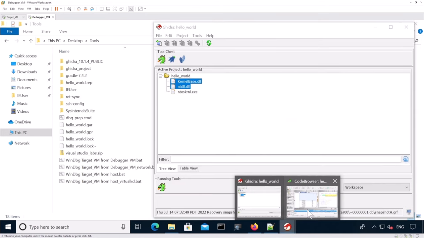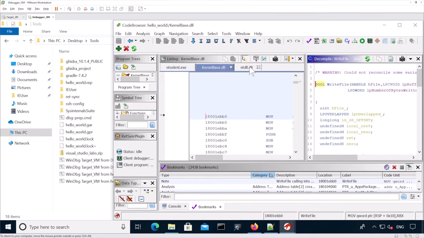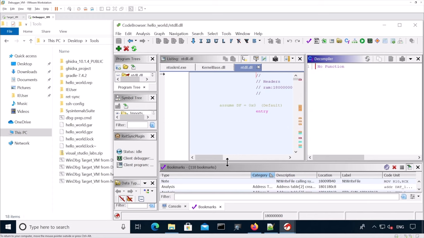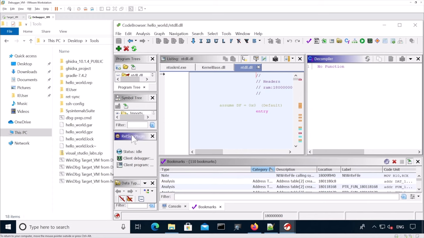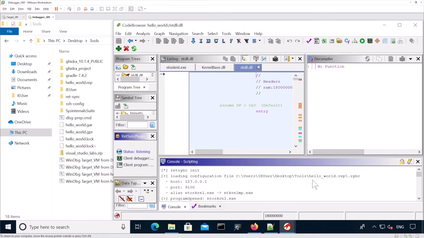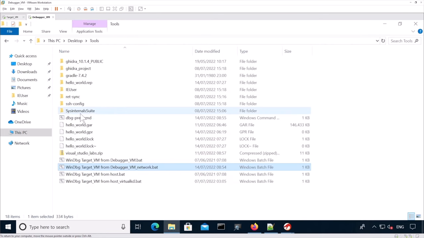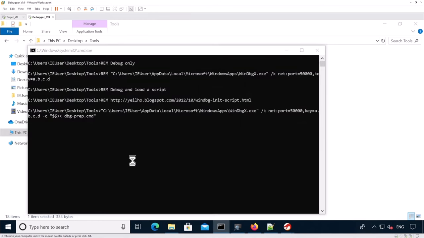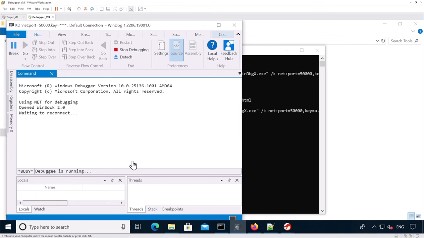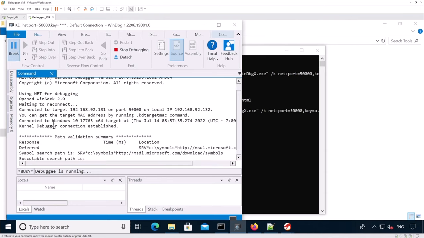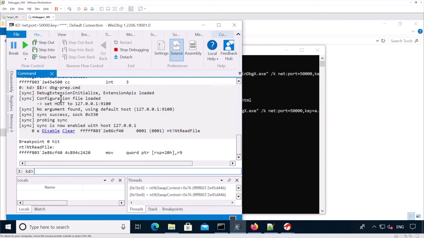On Kedra, we can see that we have loaded all the modules into the same code brother. On top of that, we're going to start the RetSync plugin using alt-f. It's now listening. The configuration file has been loaded, so we're ready. So now we start the bat script that's going to execute our dbg prep commands. It's connecting to the target. Now we can break. And when we break, it's going to automatically execute the commands.